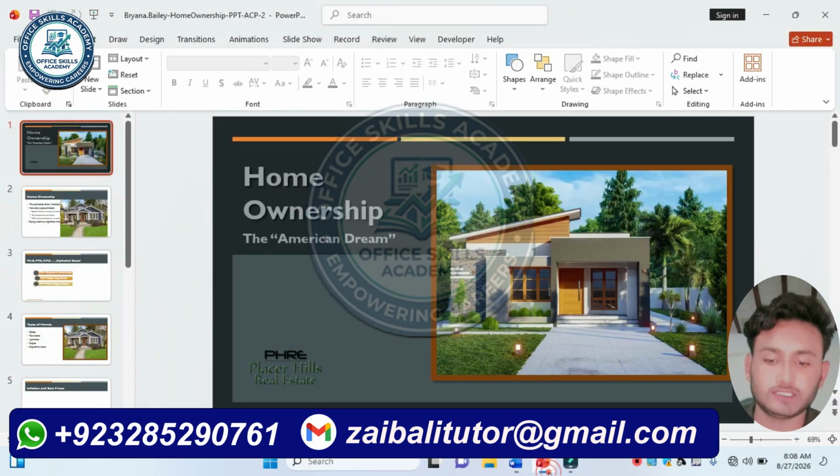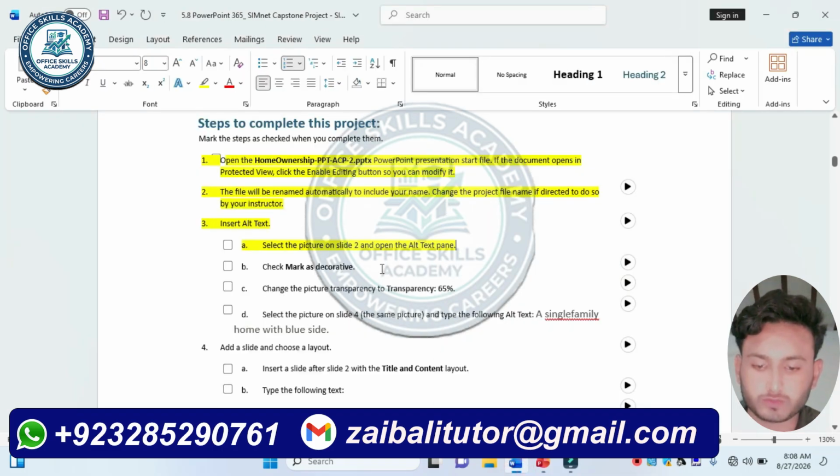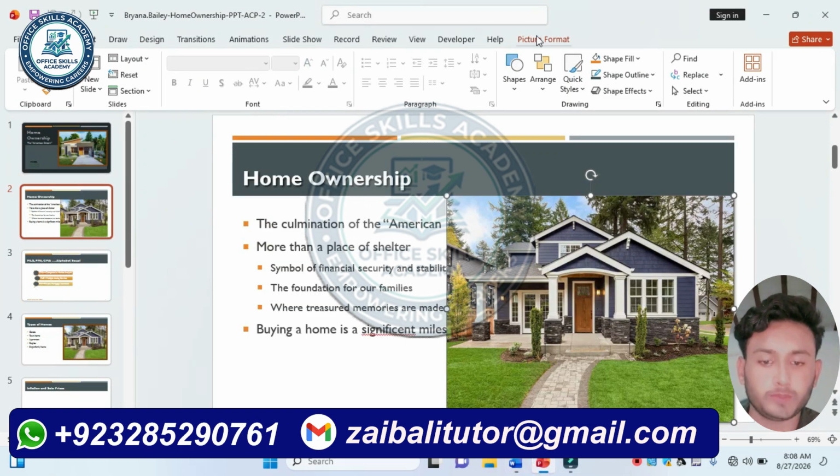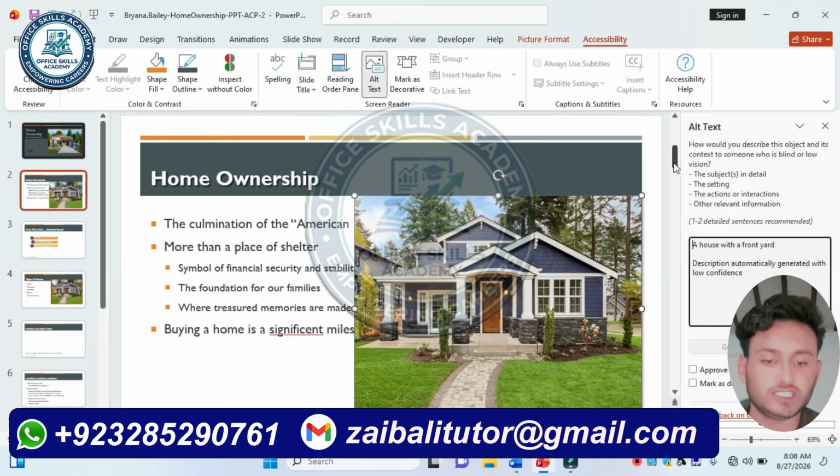So we go on our PowerPoint worksheet and select slide 2. Here is our slide 2 picture. And also we open the ALT text. So go to Picture Format and here you can see Accessibility, ALT text. Now you can see that our ALT text is open.